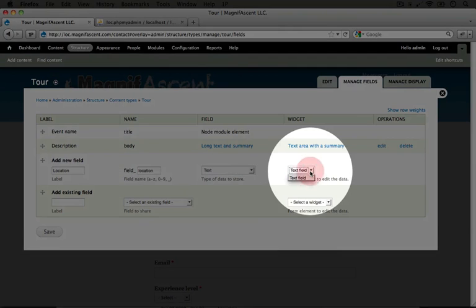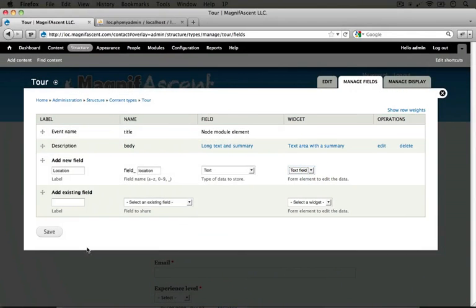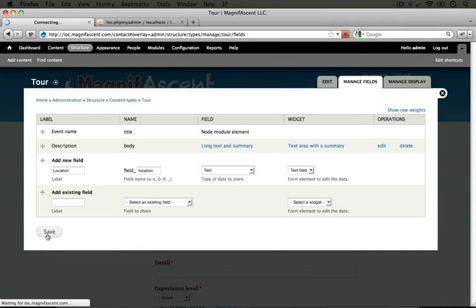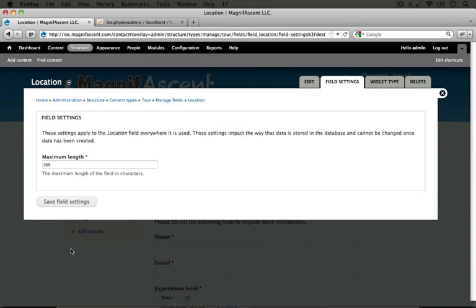In the widget options here, we only have one option, which makes our choices simple. Let's go ahead and click Save in order to complete the adding of this field. We have our first set of settings for this field.